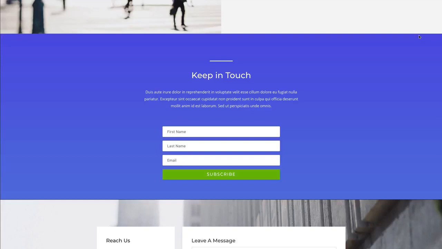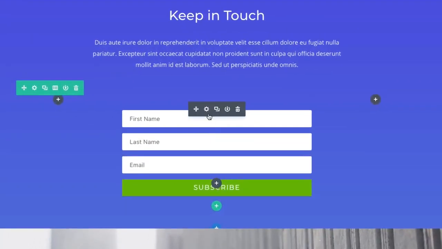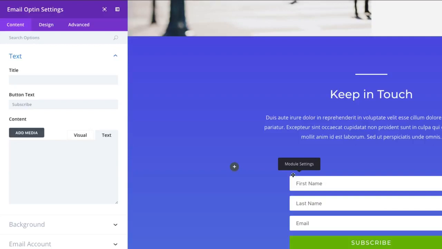Let's go ahead and take a closer look at the email opt-in module by walking you through the process of adding one to your page and also checking out all of the settings available to integrate your service provider and customize your opt-in form. To do this, I'm going to go ahead and deploy my visual builder. Once that's deployed, I'm going to hover over my email opt-in module and click on the settings.